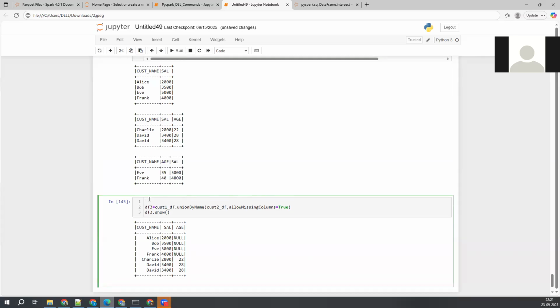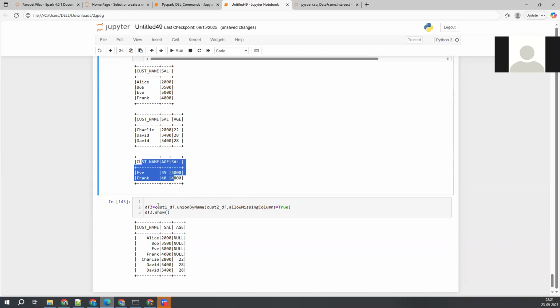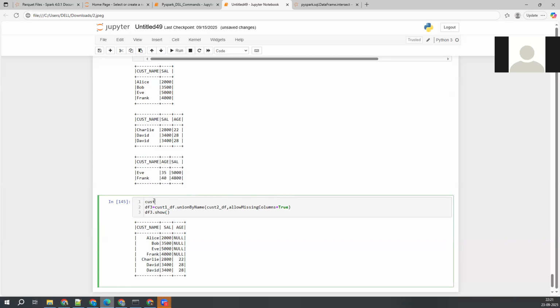So what I wanted to do is, from the third data set here, cust3_df equals cust3_df.select of only those columns. Directly you can take within an array. I can take customer name, that is the first column, and the second column is salary. Salary field is there, right? So the salary field I'm taking here.